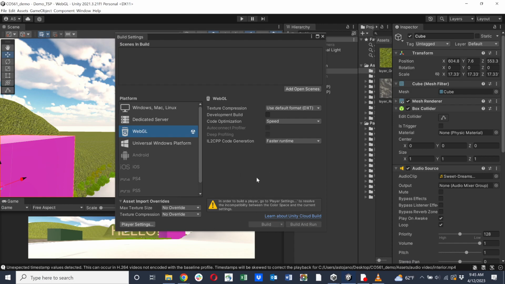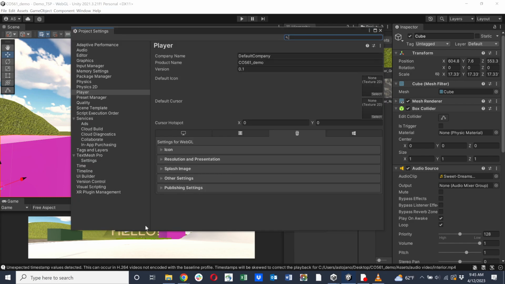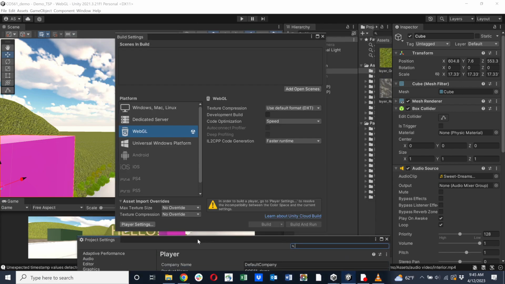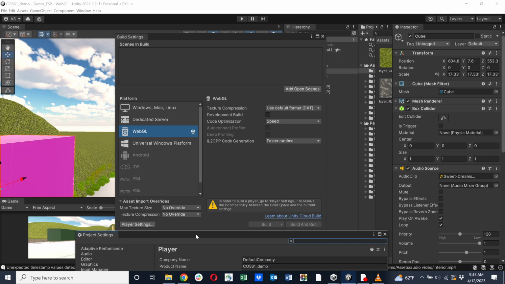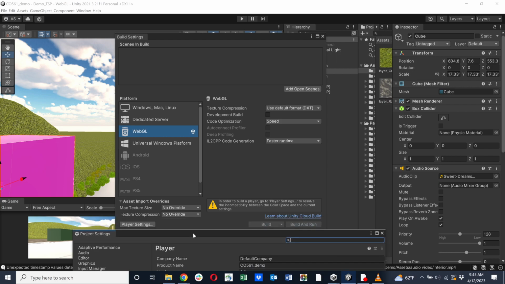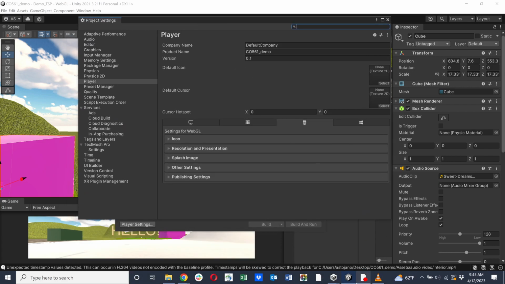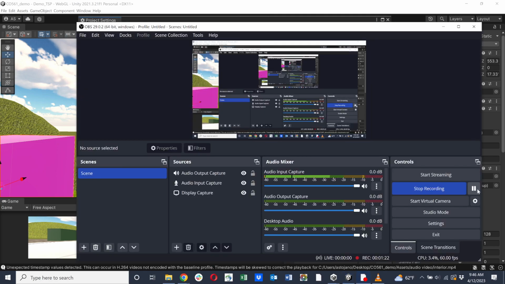After this is done, you'll come back to this screen. The loading bars will go away. So now let's address this caution. I'm going to go to Player Settings. And so it reads Player Settings to resolve the incompatibility between the color space and the current settings. So let me investigate that.